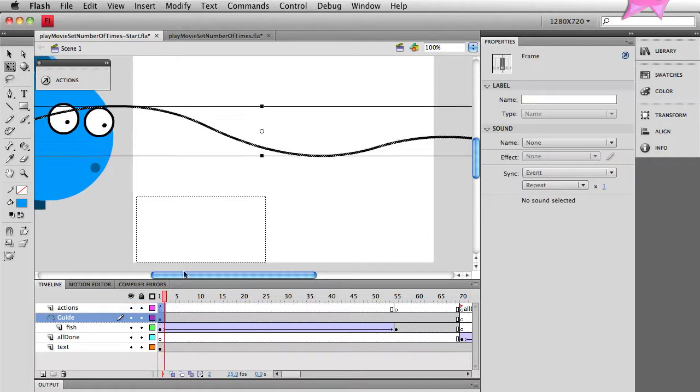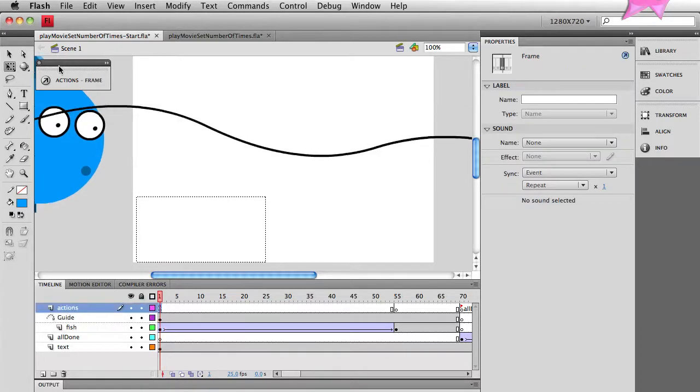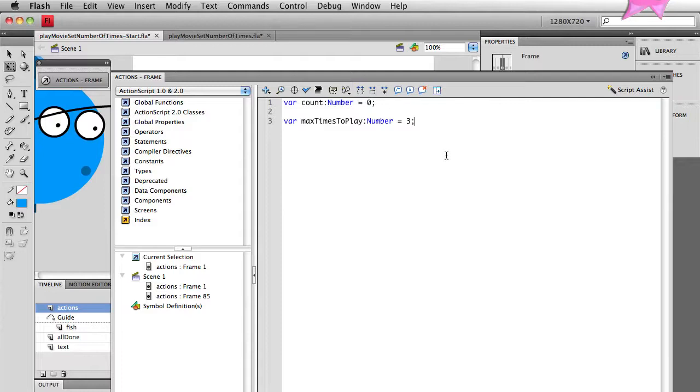And in frame number 1, what I've done is set up 2 variables. Now, variables allow us to refer to some sort of value by name. Some people call them containers, whatever. Right here, I've said that the count variable is going to be a number and it's equal to 0. Count is going to be used to keep track of how many times our movie has played.